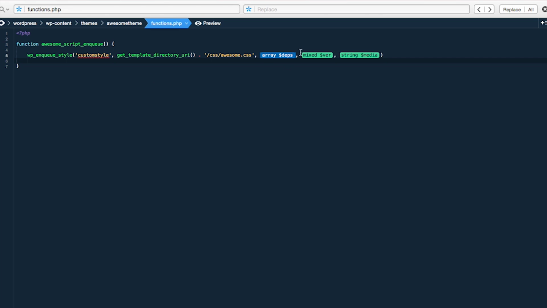The third parameter is the dependencies. It is an array where we can specify all the dependencies that our CSS file has. We don't have any dependencies, so we can pass an empty array. The fourth parameter is the version number.